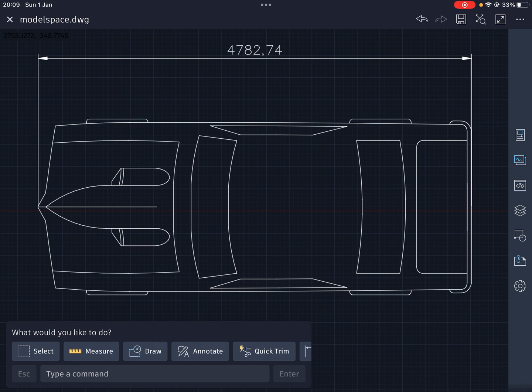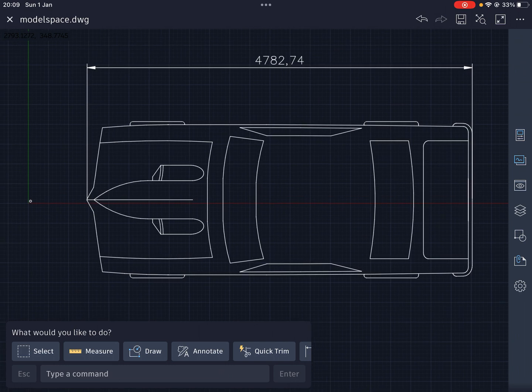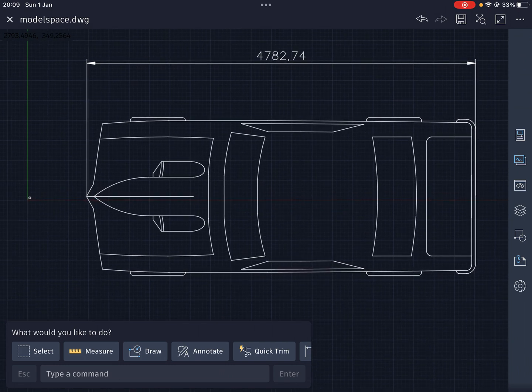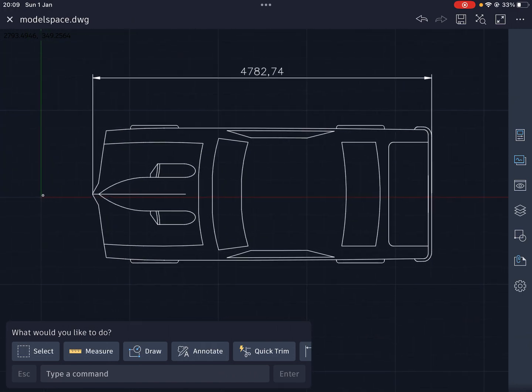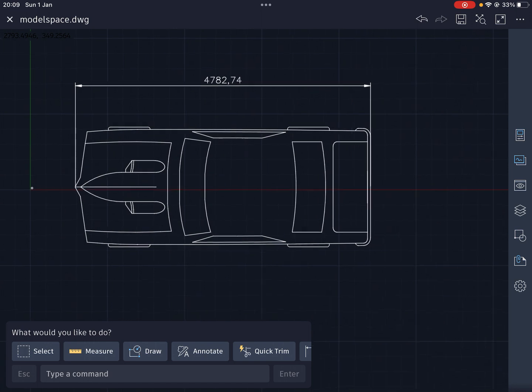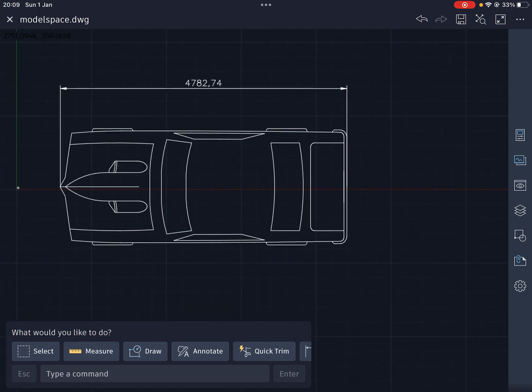And as I zoom out, we can see we've got a vehicle. And this vehicle is 4,782.74 millimeters long. It's been drawn exactly 1-to-1. It is the exact size. And you can see to the left, just in front of it, the 10 pence piece. So everything we draw in this space here is drawn 1-to-1.